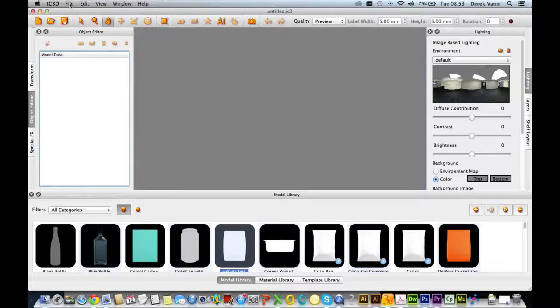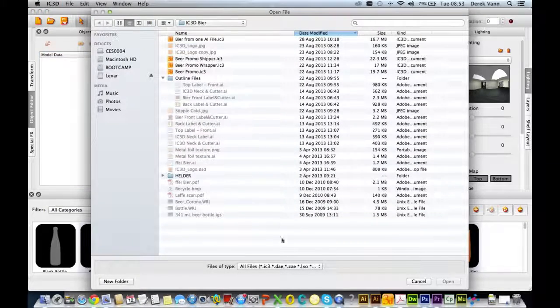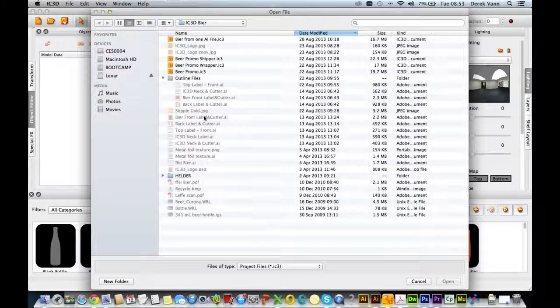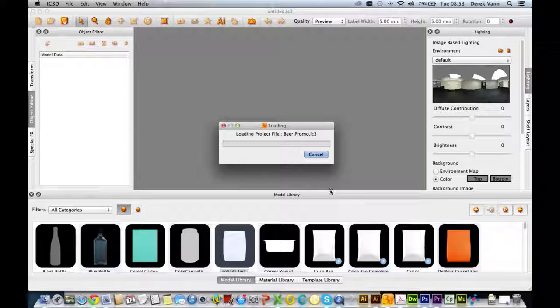IC3D Suite is capable of opening a variety of industry-standard 3D file formats. Select the File tab and select Open. Browsing to the Files of Type drop-down menu shows the list of 3D file formats that are compatible with IC3D Suite. The native file format is .ic3 and the file will have an IC3D icon.